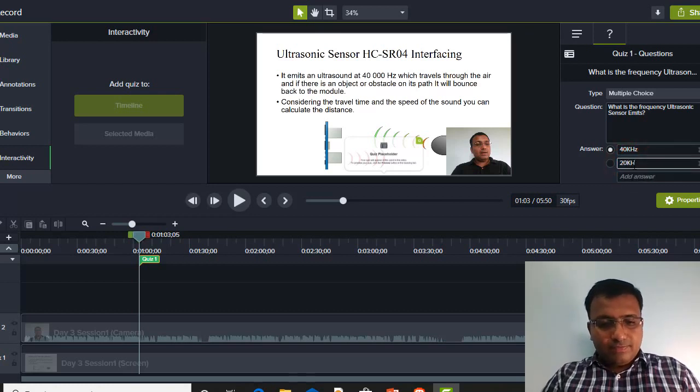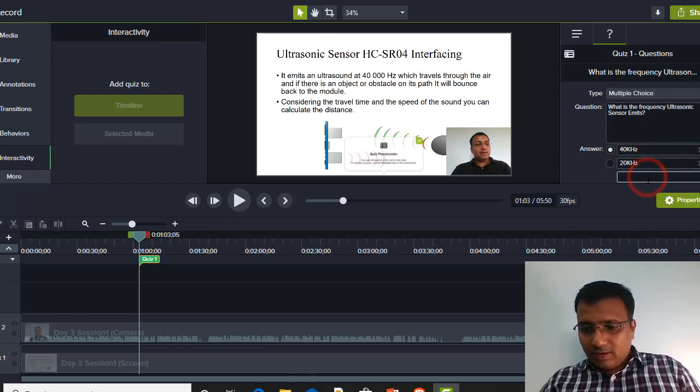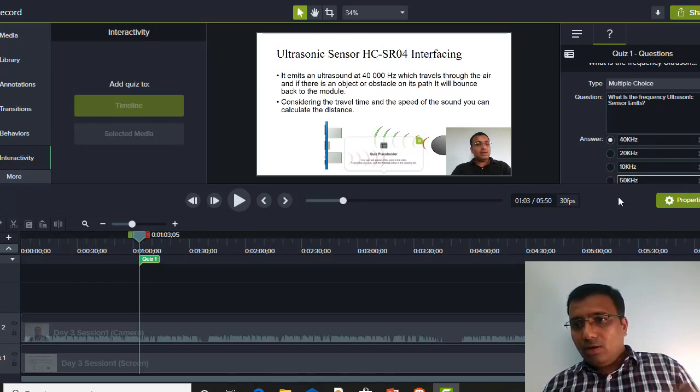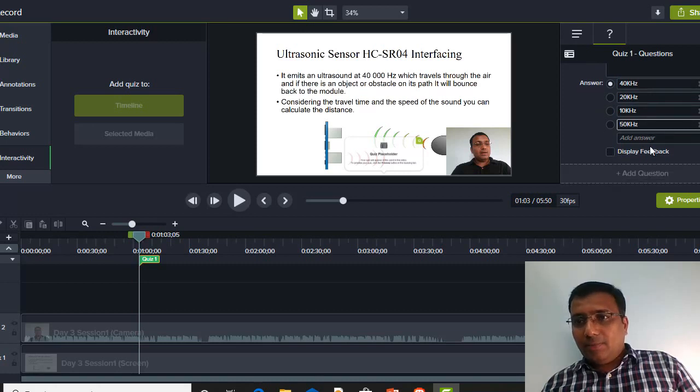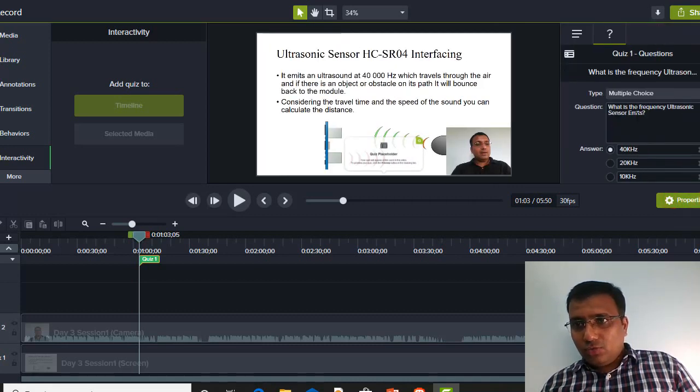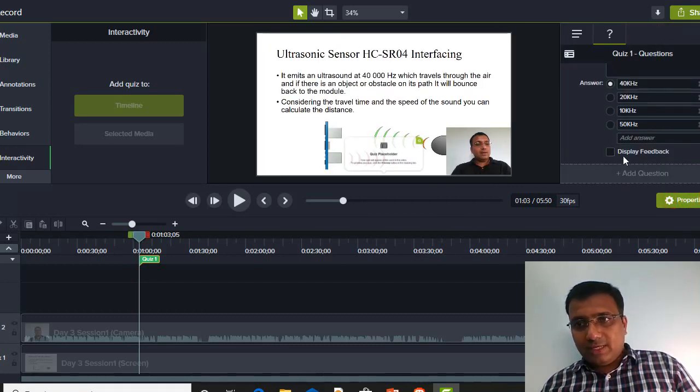20 kilohertz, 10 kilohertz. If more options are there, just put a tab, 50 kilohertz. Alright. So you can set the properties of this as well. You can put feedbacks and all. You can put properties of this question as well. So you have to stop the session and then answer the quiz, and only then you go forward. That you can decide.